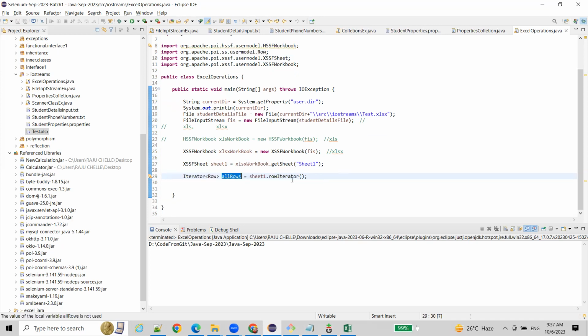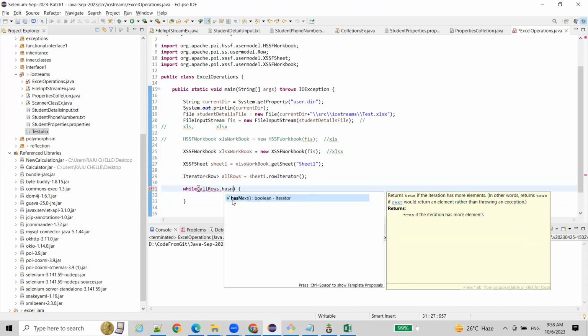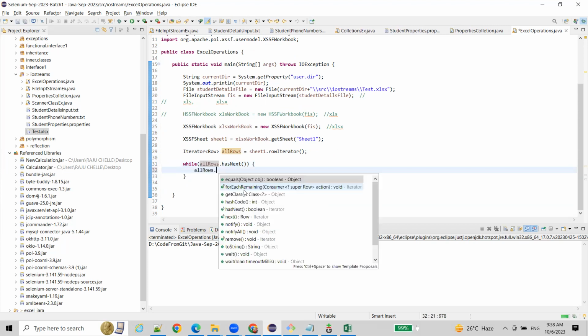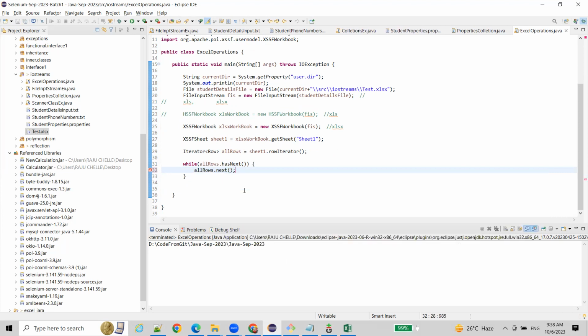Okay, so this is the iterator. If you want to read the rows from the iterator, how can you read? You can use a simple while loop. In all rows, if it has rows, meaning it has some values, hasNext. You can read that row with next. Next is to get the row. What is it returning? It is returning a single row, each row.